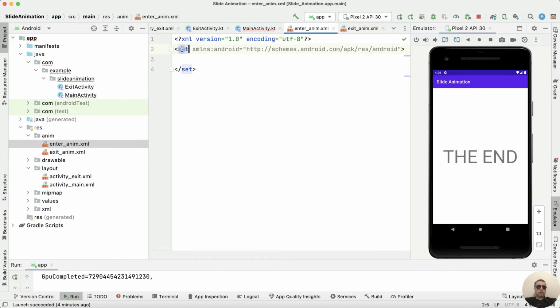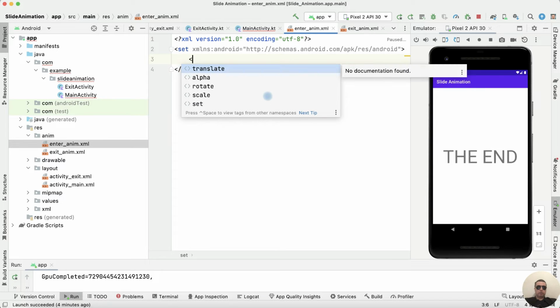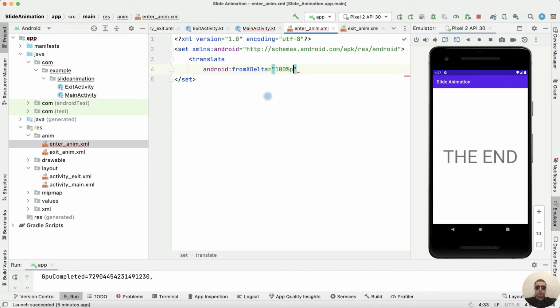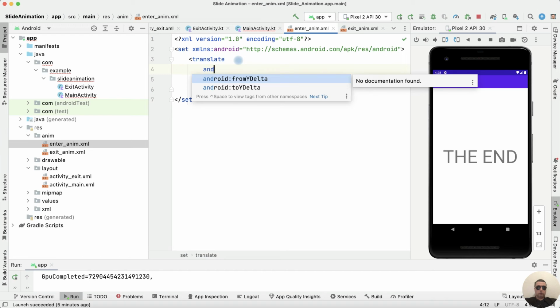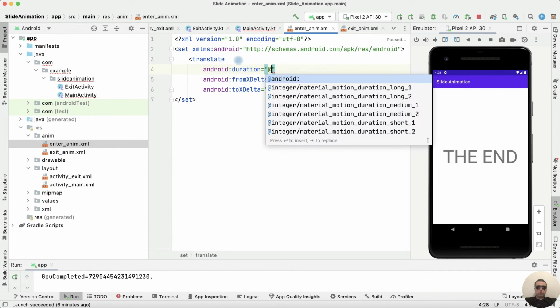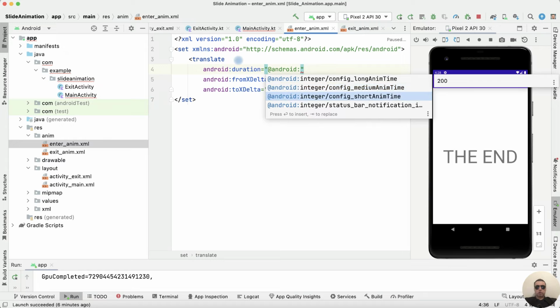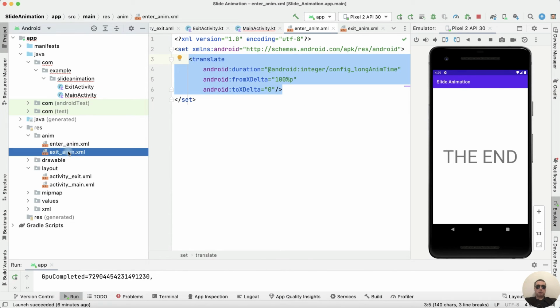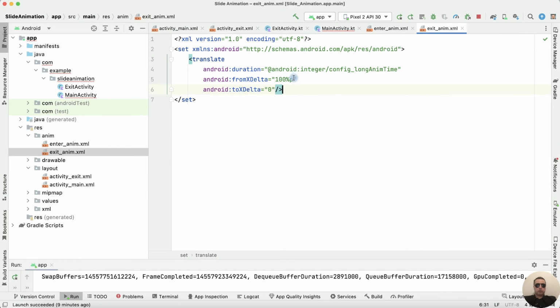Now inside this set tag, write translate. Next, from android:fromXDelta 100% to android:toXDelta 0. Close the tag and let's set a duration of animation. android:duration equals, and we can set short animation, medium animation, or long animation. Let's set long animation. Next, copy this code, go to exit animation, paste it here, and instead of 100% write 0, and instead of 0 write minus 100%.